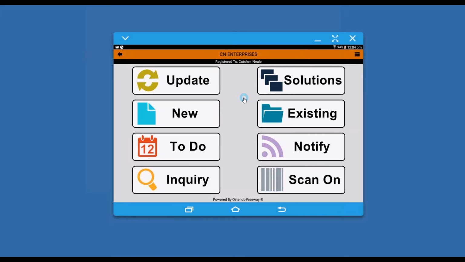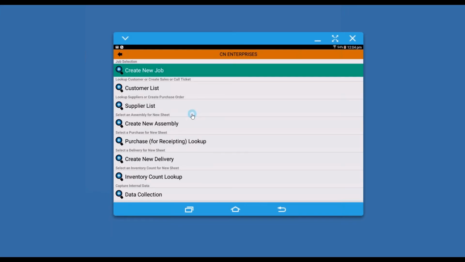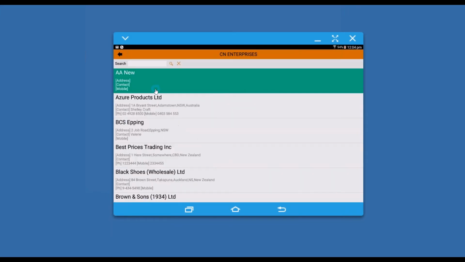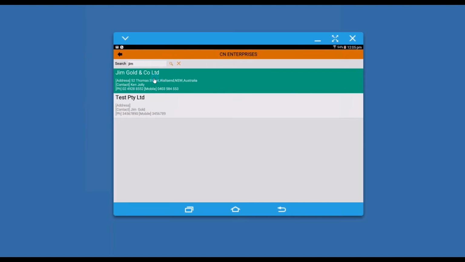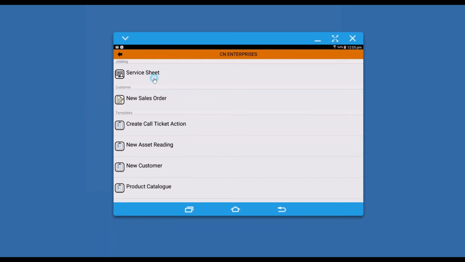The first thing we're going to do is focus on perhaps a sales rep or a field service agent. They visit a customer site and they're going to check up on an asset and potentially take a reading at the same time. So one of the things we can do is start a new sheet. We can grab the customer whose site we're on. I can find them by searching, pull that customer back and then decide which sheet I'm going to be doing. Today I'm going to take a new asset reading.